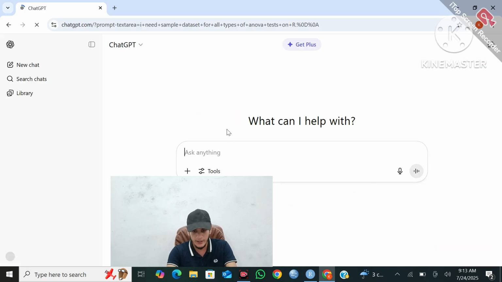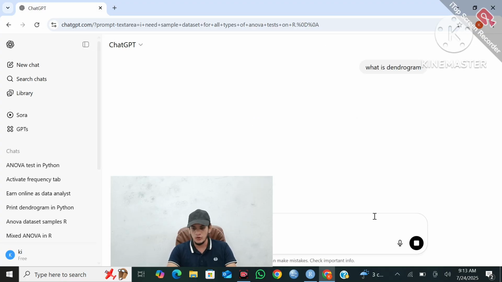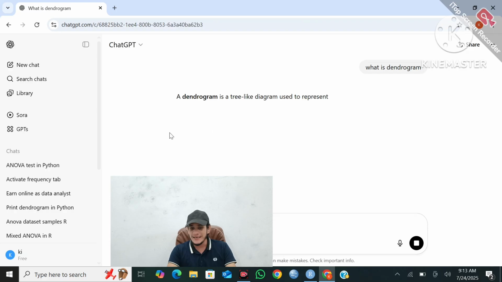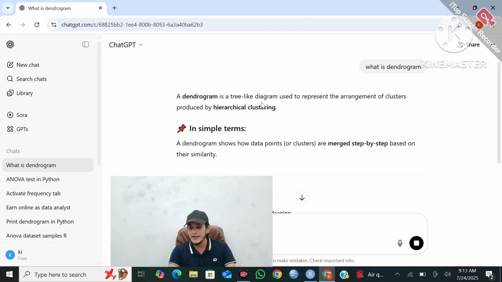So first of all, what is a dendrogram? We will see in detail. A dendrogram is a tree-like diagram used to represent the arrangement of clusters produced by hierarchical clustering. In simple terms, a dendrogram shows how data points or clusters are merged step by step based on their similarity. It means these show how similar the data points are.